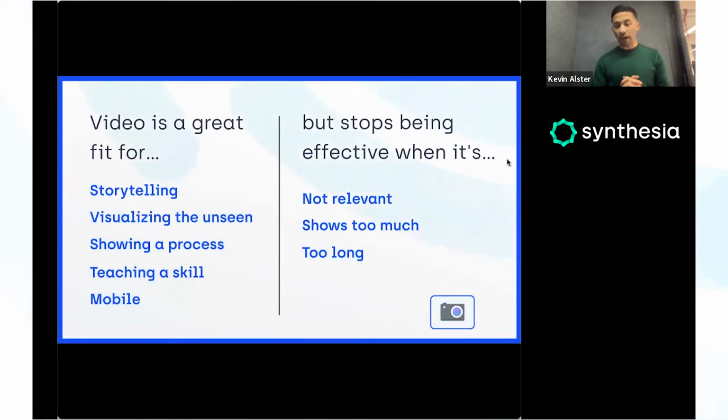And then the last thing that we have on here is, it stops being effective when it's too long. I think this is something where you're in the... yes, Bob Mosher, Robert, thank you for calling that out.